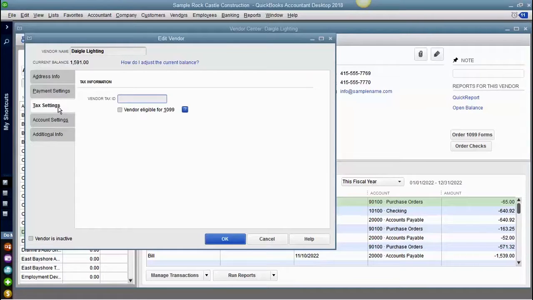On the tax settings, one of the things that's required of all business owners is that they consider collecting W-9 forms, and we'll take a look at that later. The purpose of the W-9 form is for you to collect the vendor's tax identification number and if they're eligible for a 1099 at the end of the year. If they're not, then you don't need to have this checked.